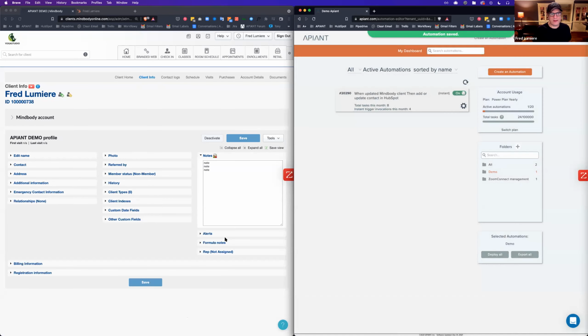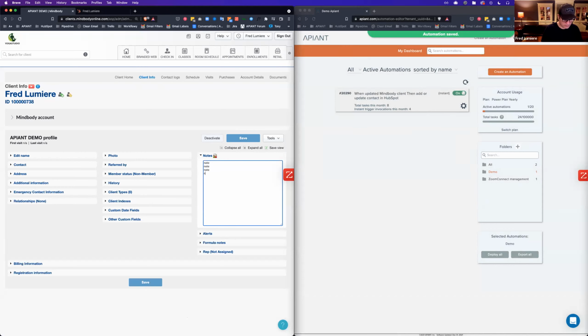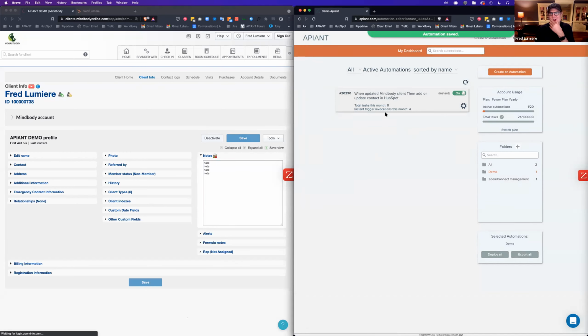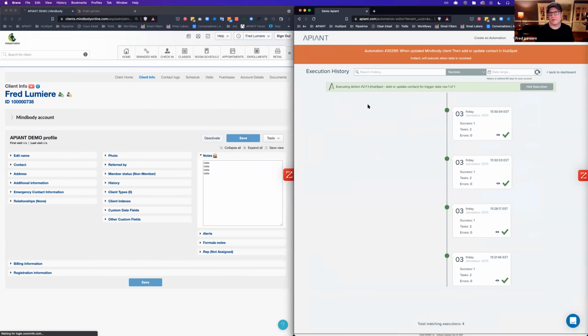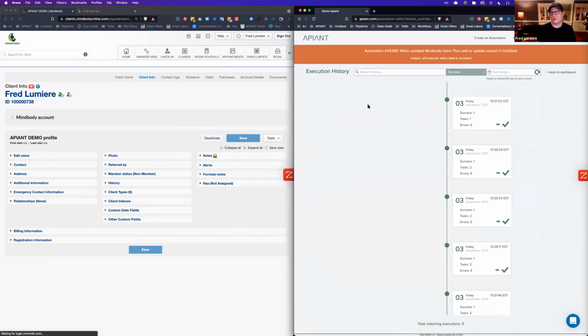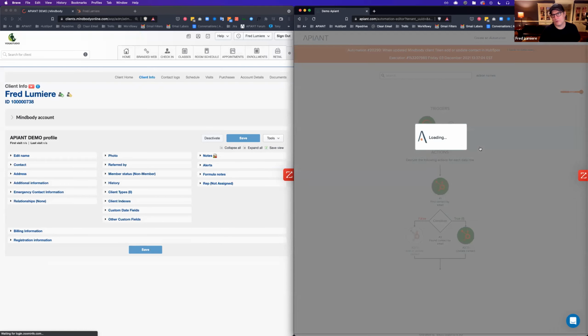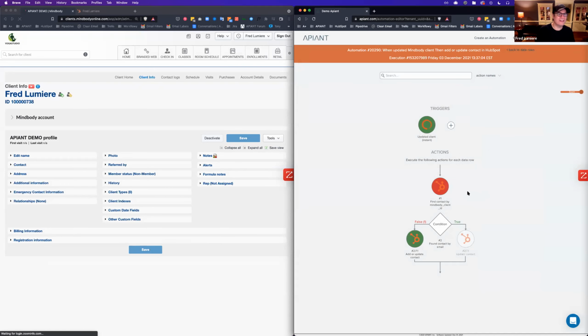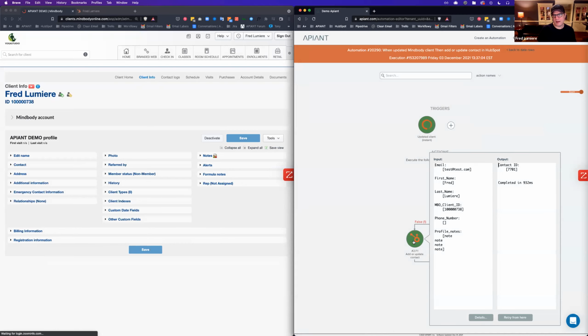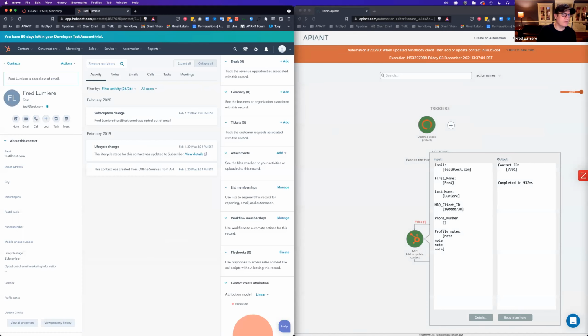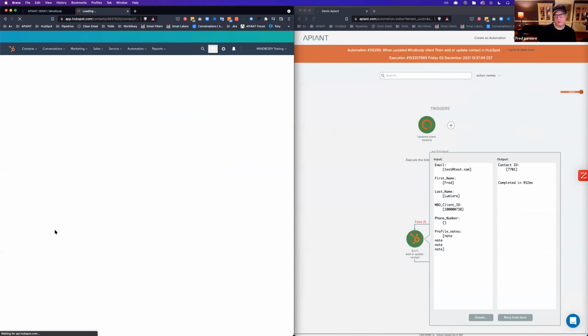All right, so save. Let's put a fourth note in here. Save. Here we're gonna see it come through. So the first time it came through, it could not find it, right? Because we did not have the client ID. And then it came here and it says add or update contact, based on the email. So it ended up going to the same one because it did an update based on email. But now we should be able to see the note.